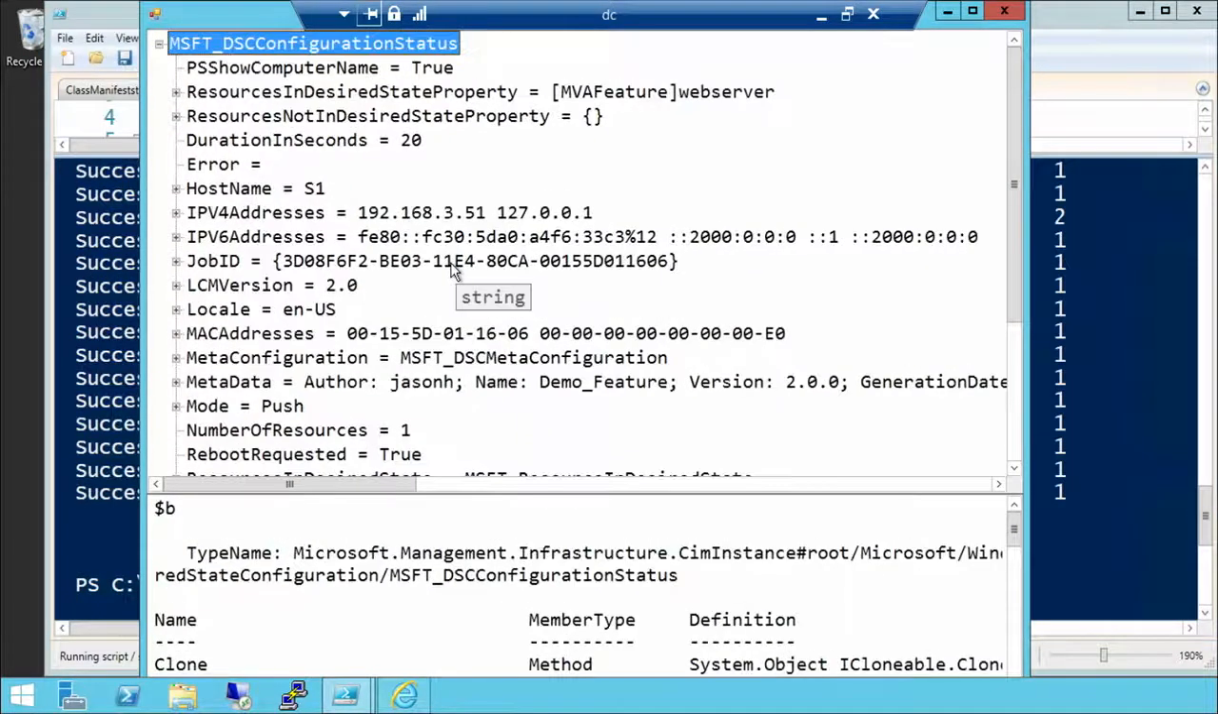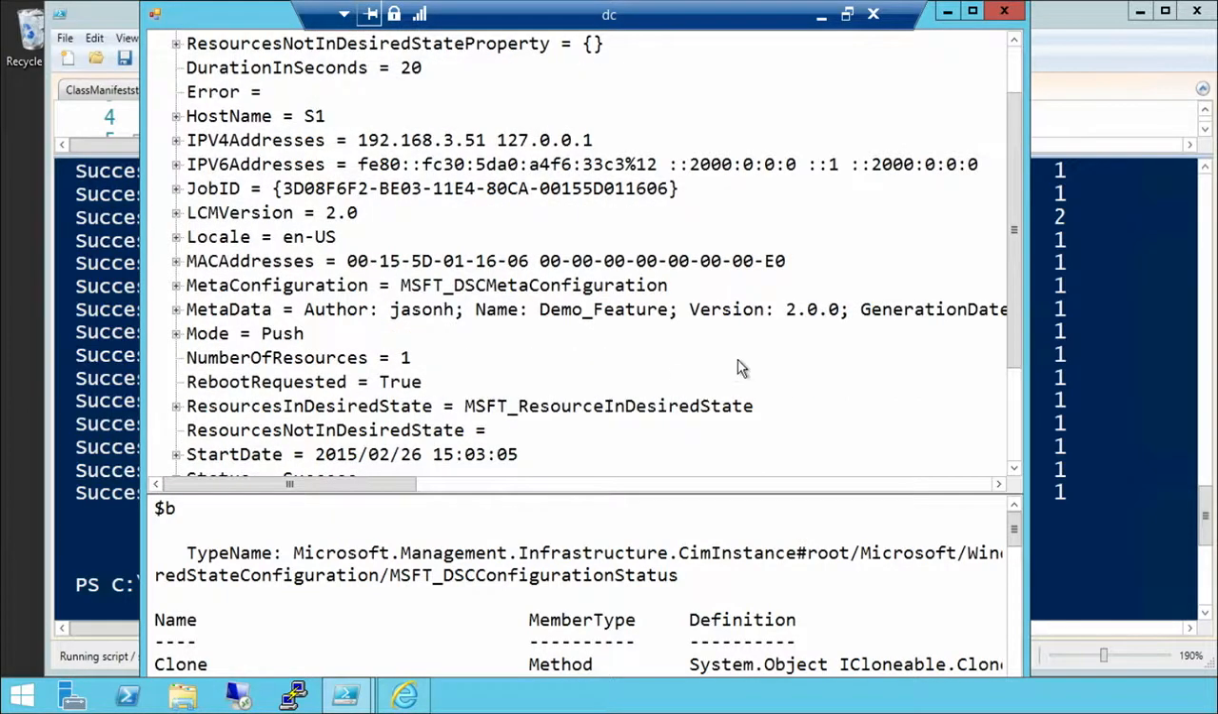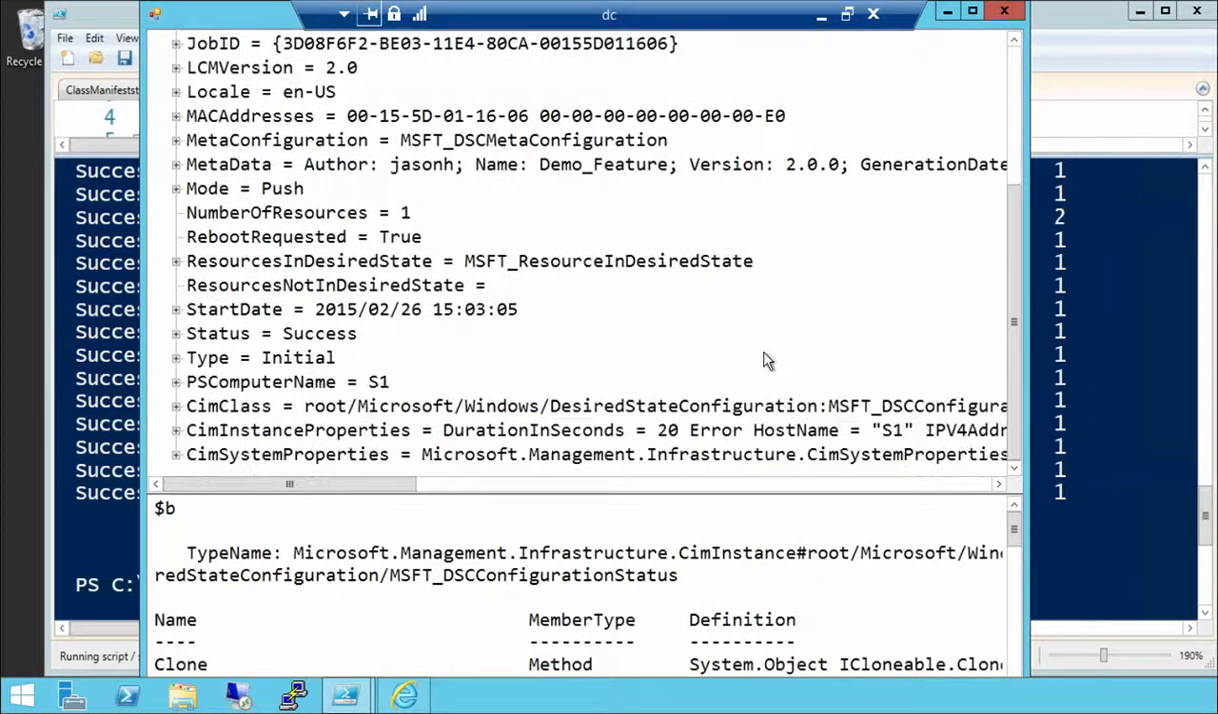Okay, so resources not in desired state, duration, error, host, job, LCM, MAC address, meta configuration. I don't think that's it. Meta configuration, resources, number. Oh, reboot request is true. Reboot request true, but it doesn't tell me who. I think we should add that. I think that would be very valuable, because if you're looking at a config and you're getting a reboot, who's causing me to do this? Yeah, you'd want to know that.